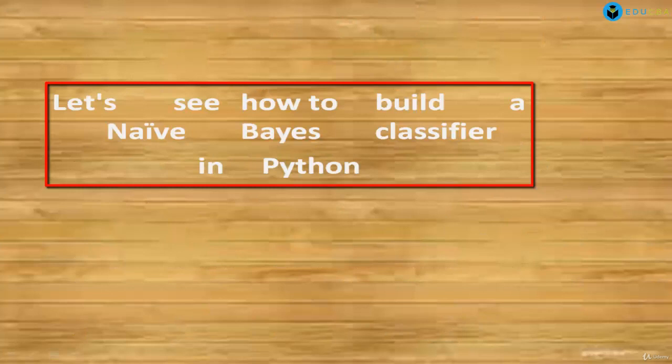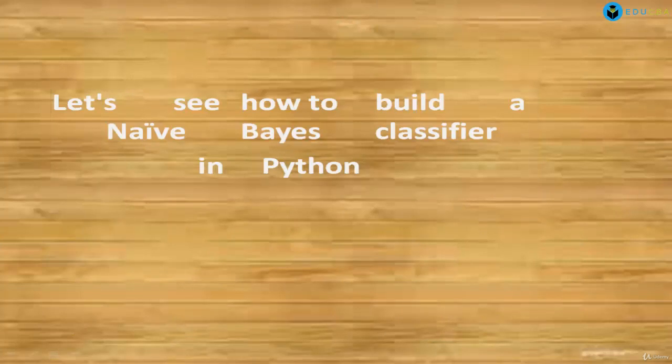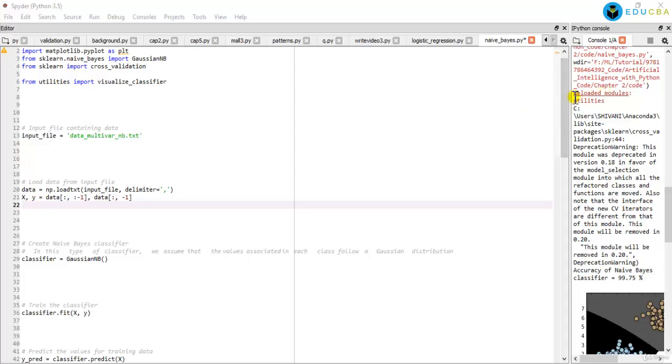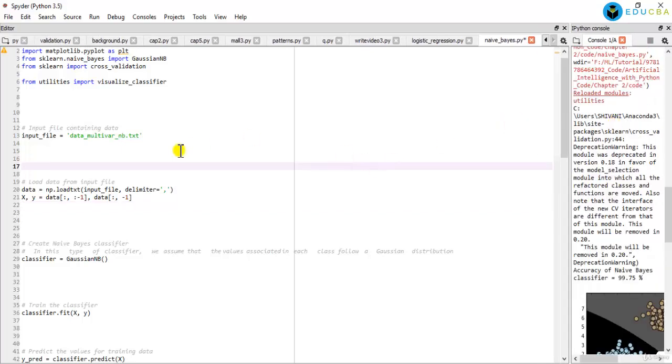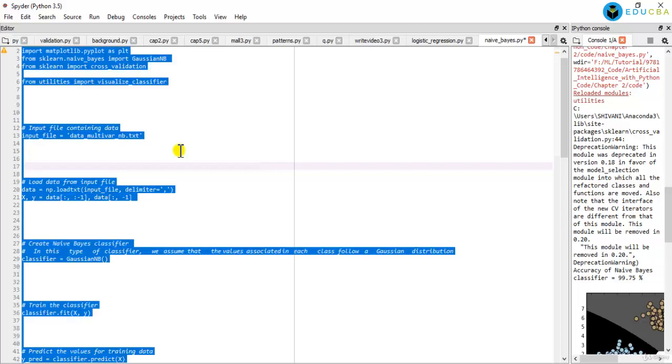Now let's see how to build a naive Bayes classifier in Python. Okay, so let's see a program in Python for implementing, or you can say for creating, a naive Bayes classifier. Okay, so this is your program.